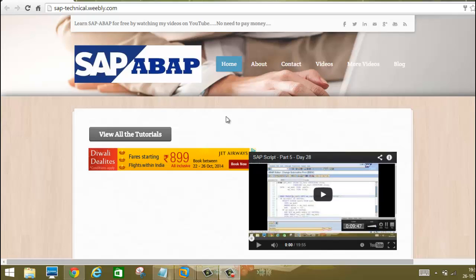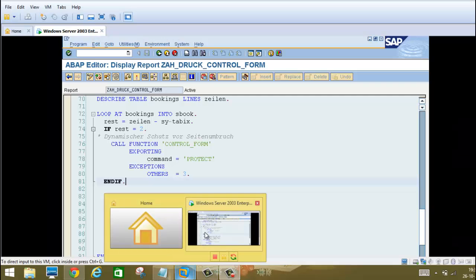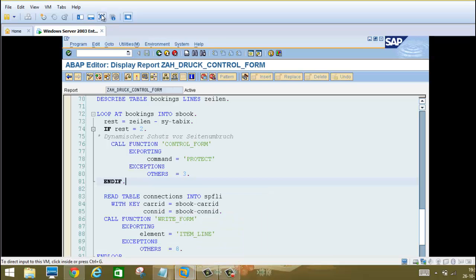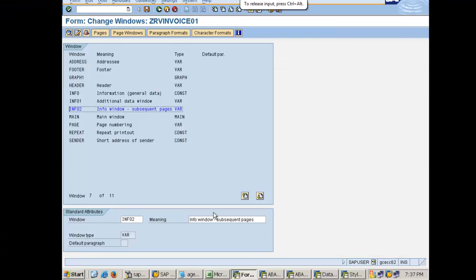Hello everyone. So let's continue again with SAP Script concepts and some of the pending things which we need to cover as a part of SAP Script. So in the last video we were talking about control commands. If you remember, I told you that we have commands like IF and ENDIF.